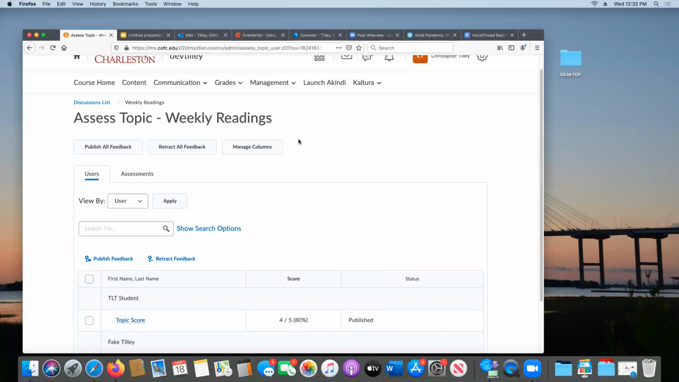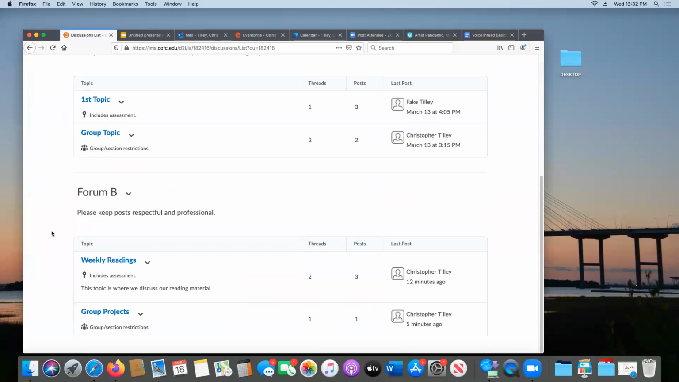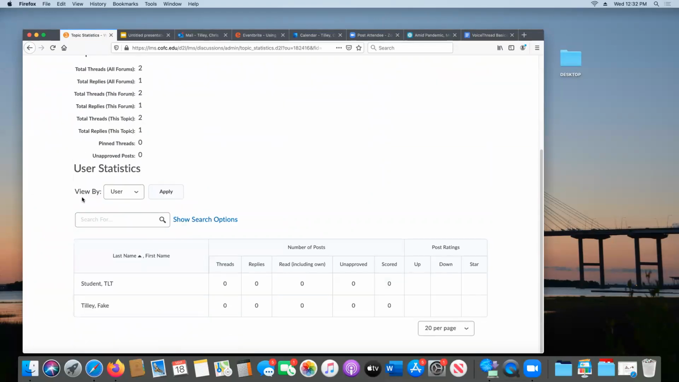Now, if I don't necessarily want to go to the trouble of grading it, or if I don't think the discussions merit a grade, then I can keep track of the students without actually grading them by going to View Topic Statistics. When I go to View Topic Statistics, here I can see the number of replies and threads and so forth of each of my students.